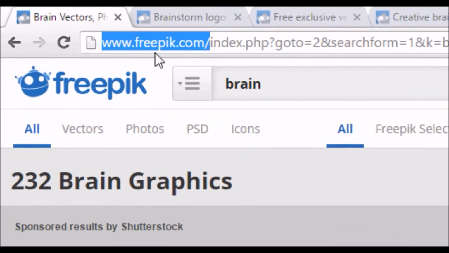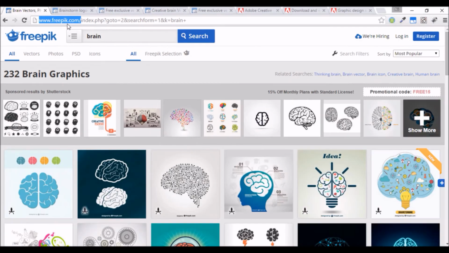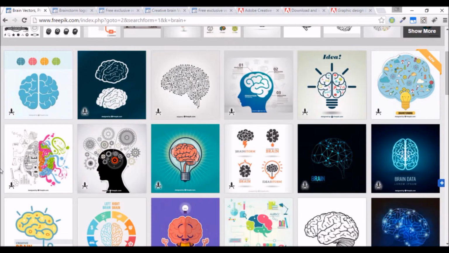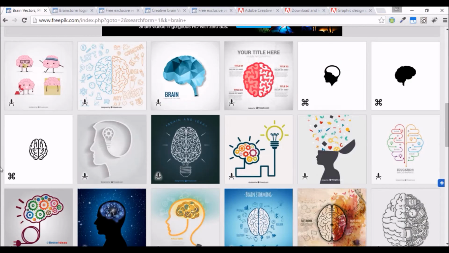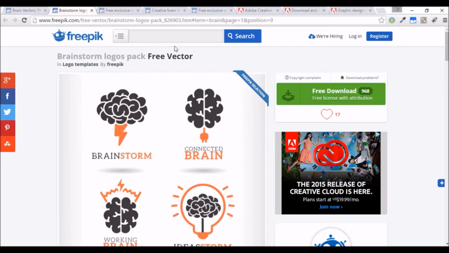For this, we will go to freepik.com, write down our search word and click on search. What we see as a result is a great collection of vector images according to our search word. We'll open our image. For instance, we have opened this image and this image. In order to download this image, we'll click on this green button.